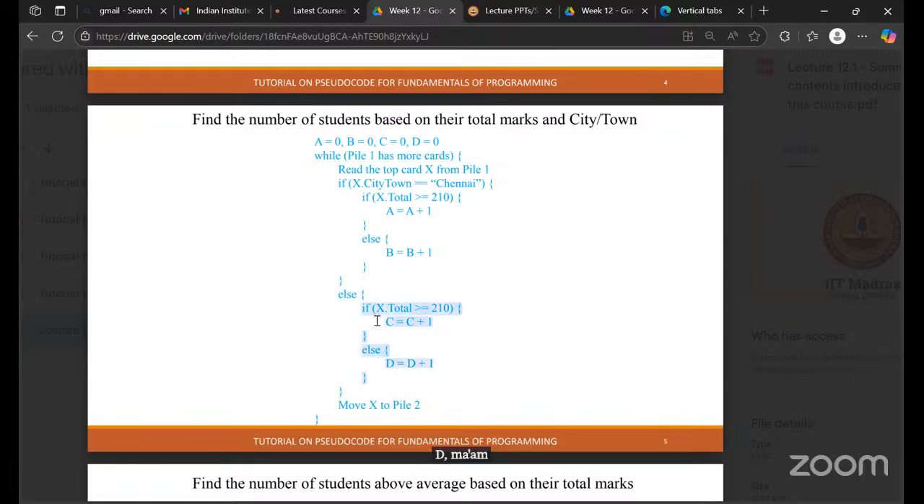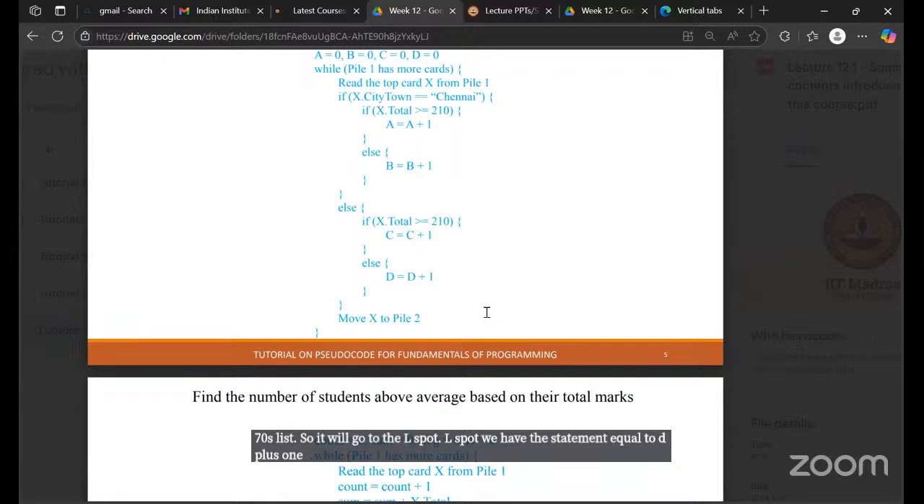So what are the statements here? The first statement is another condition. Is the condition met or not? No. The total is 70, which is not greater than or equal to 210, it is only less. 70 is less, so it will go to the else part. In the else part, we have the statement d equal to d plus 1. That statement will be executed.